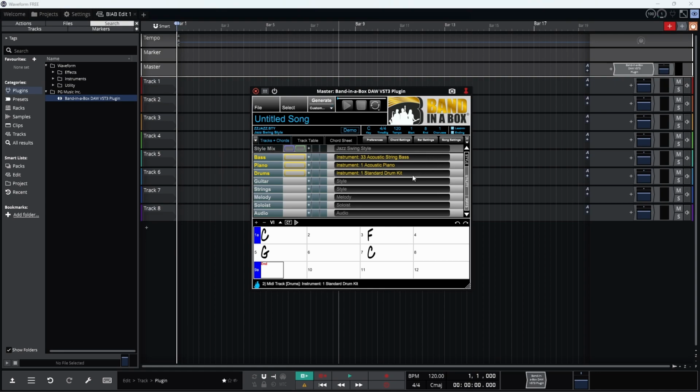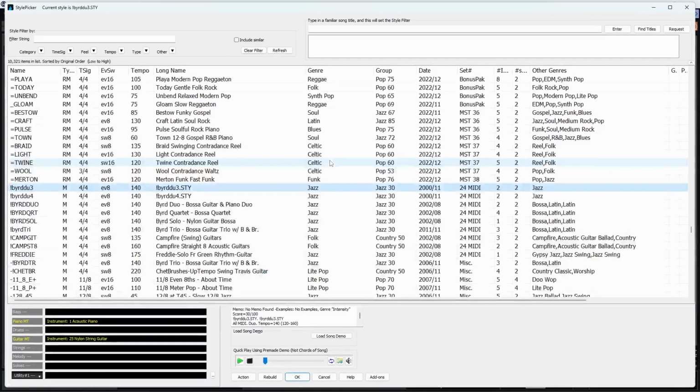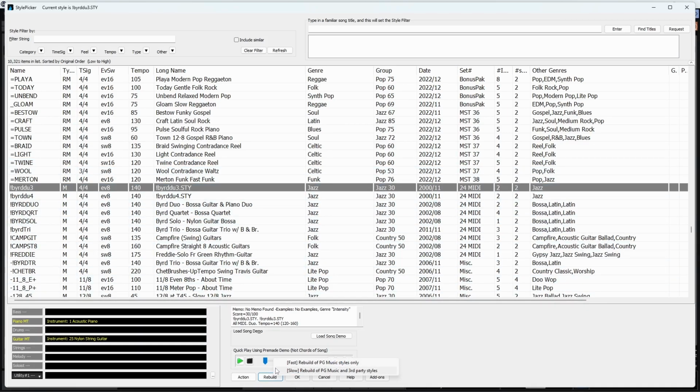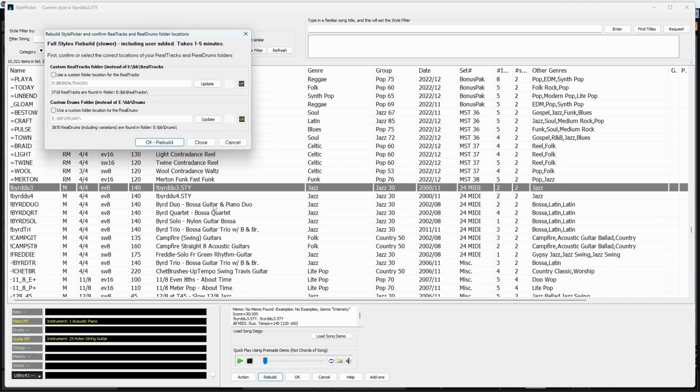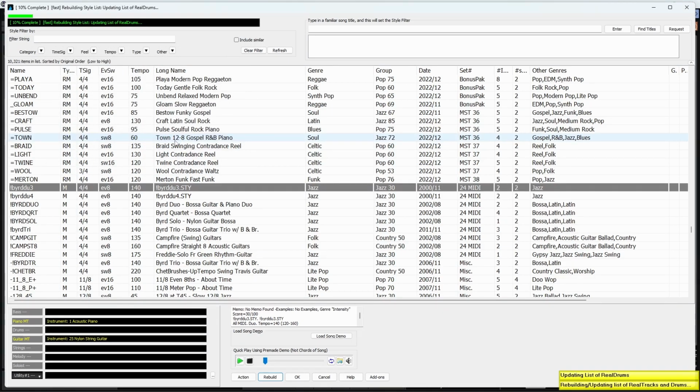Next, we'll need to choose a song style. To do that, click anywhere on the current style name to open the style picker. If this is the first time you've opened the style picker, then you should rebuild the style list first. Click on the Rebuild button at the bottom of the window, then choose the Fast Rebuild option and click OK, Rebuild. This will take 30 seconds or so to build a complete list of Band-in-a-Box styles, as well as your real tracks, drums, and other content.